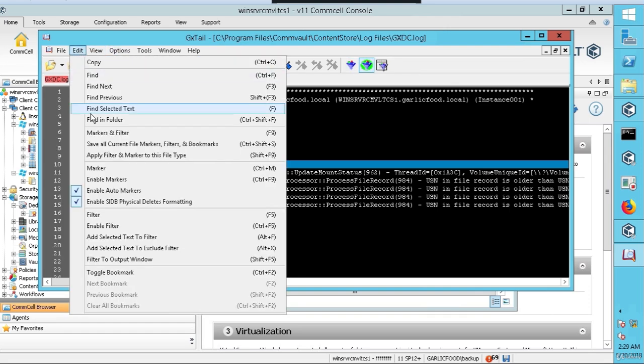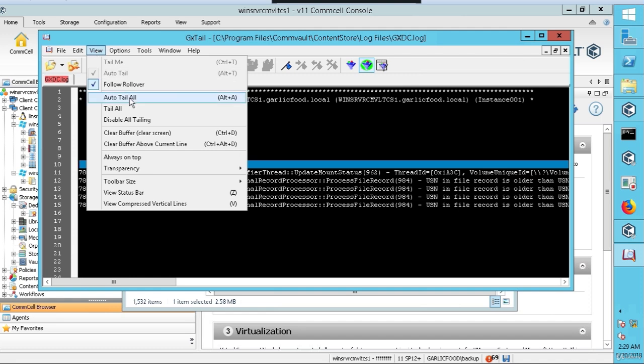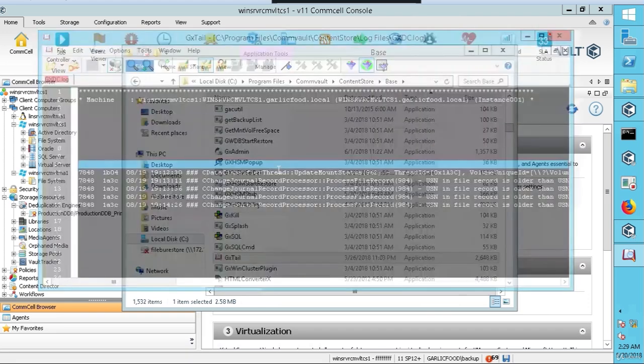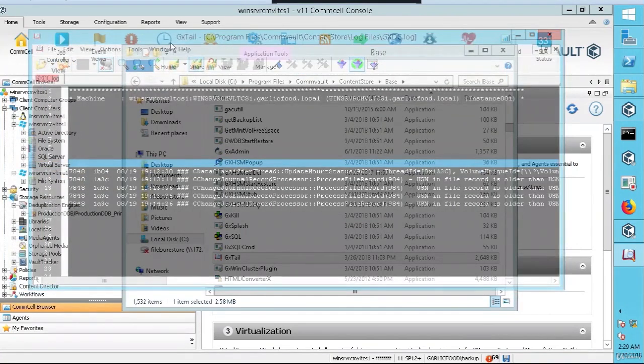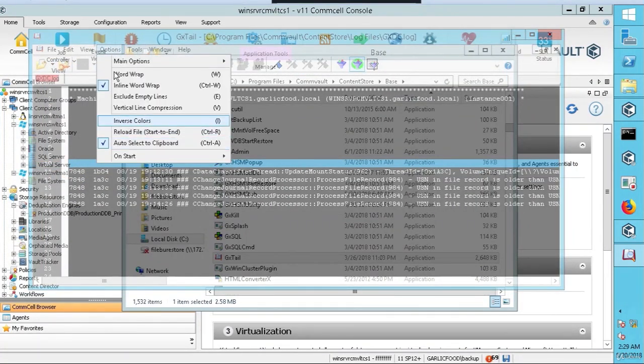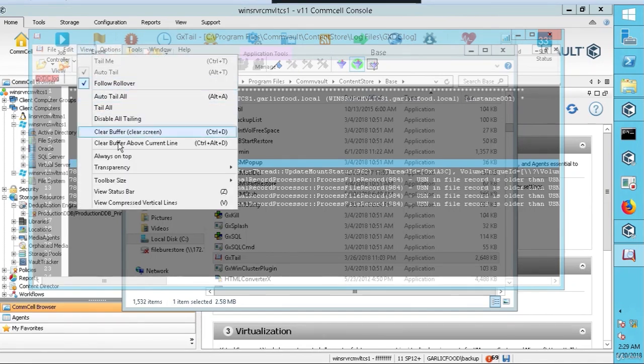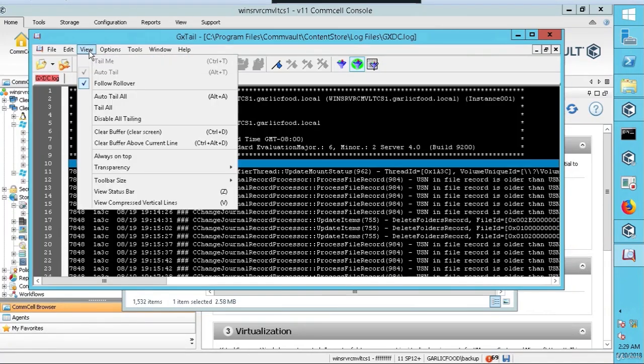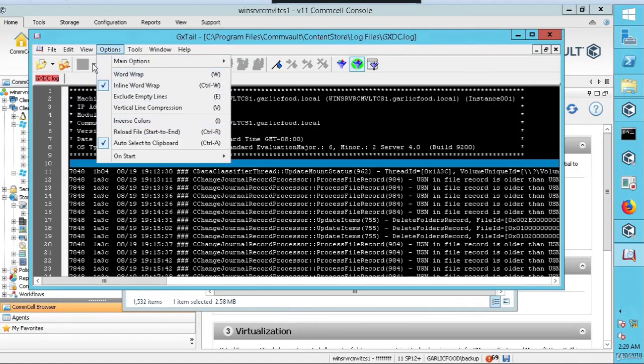Let's click edit and actually let's go to view. So we have tail all, disable tailing, clear the buffer, transparency, which is kind of nice. You have like, let's see, 50%. Look at that. How cool is that, right? Wow, that's nice. Just remembering how to do it and get it back is the key. Let's do transparency. Let's go opaque. Go back to it. Let's click view. And looks like everything is, we don't want anything else. That's basically what you want to do.